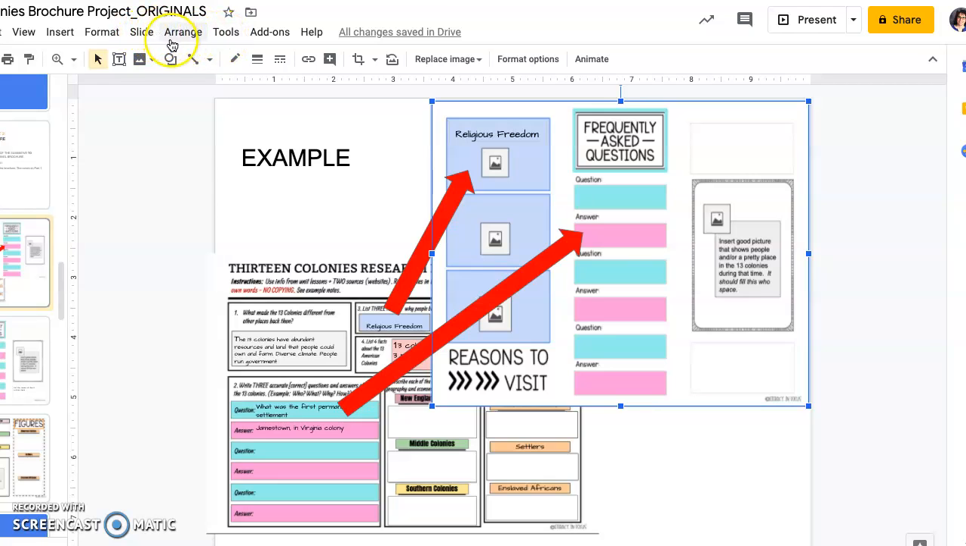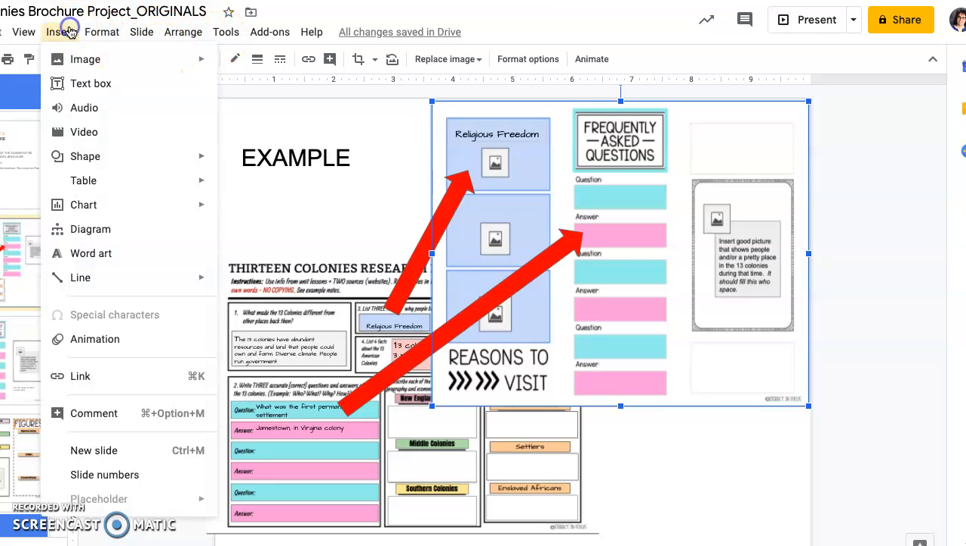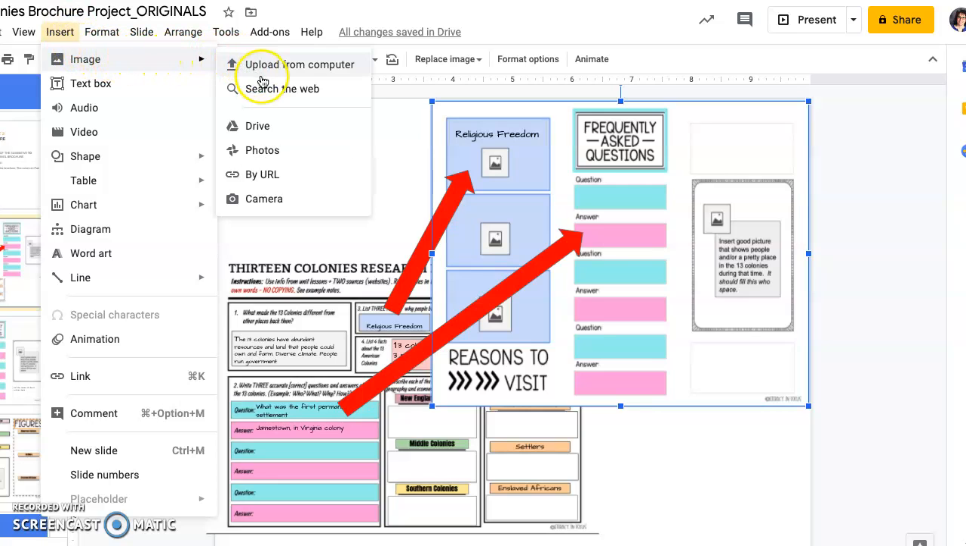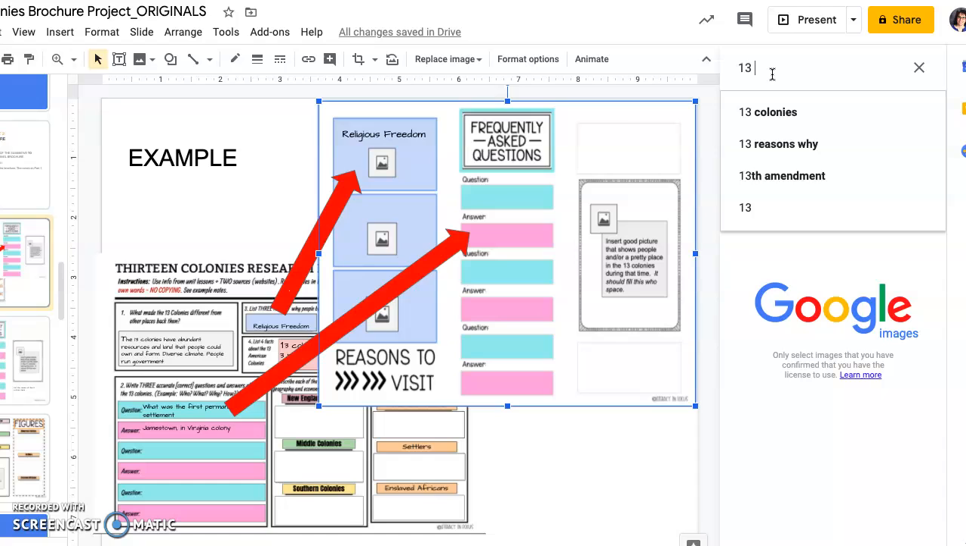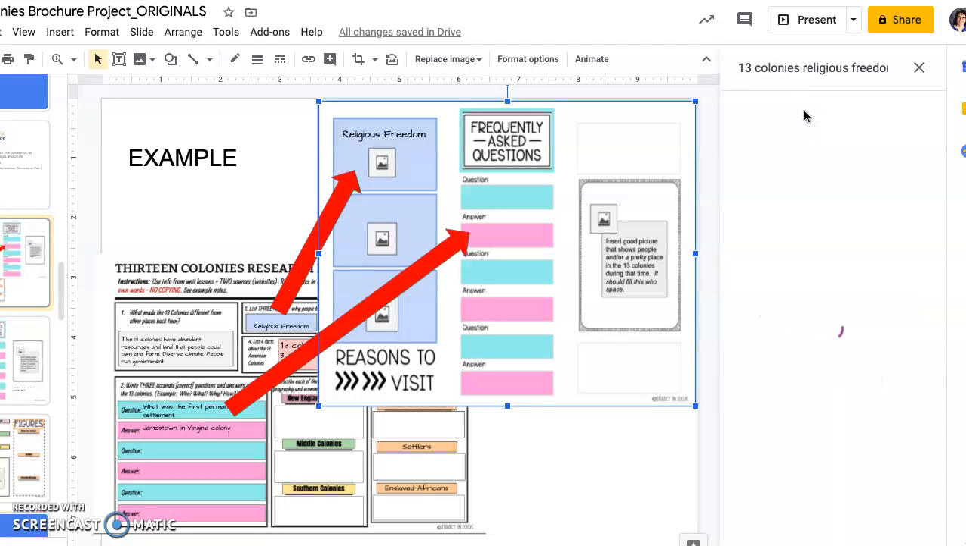So I'm going to, let's see, where do I go? Insert. And I'm going to search the web for something, and I need to make sure that I put in the 13 colonies every time. That'll be the first thing. You have to spell it right. I'm always going to put 13 colonies first. I'm going to put 13 colonies religious freedom, and it came up for me, so I'll click on that.